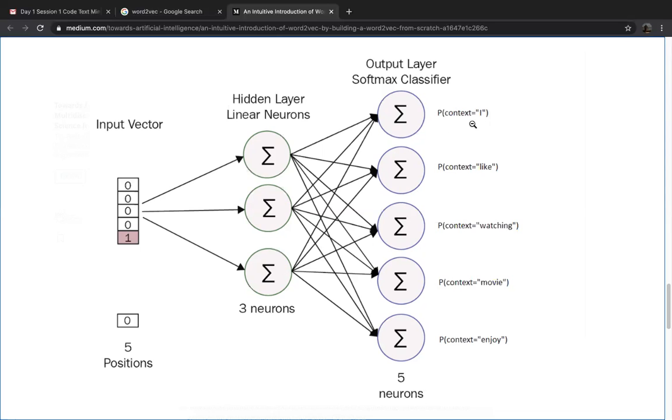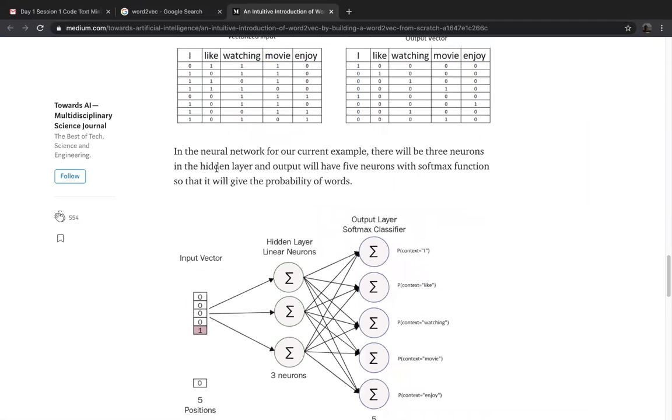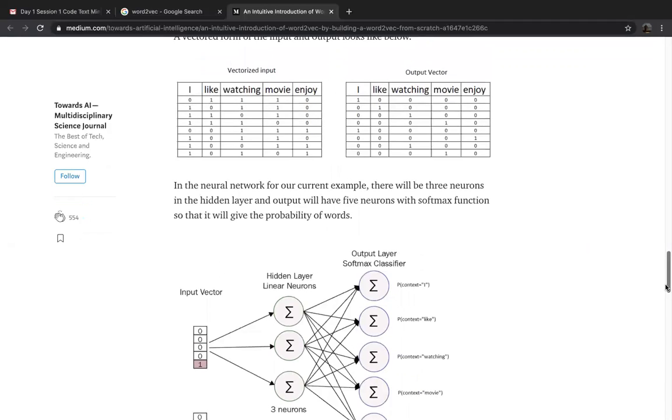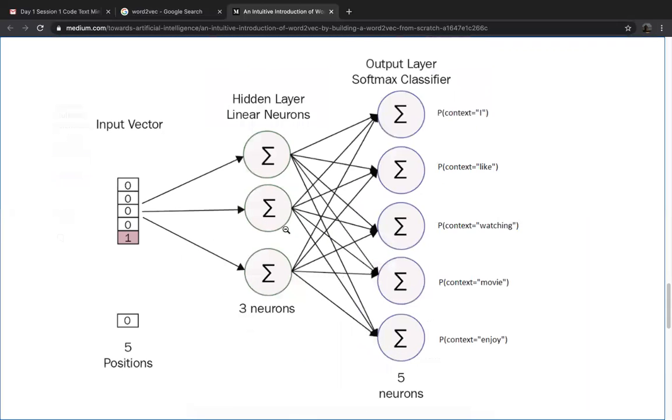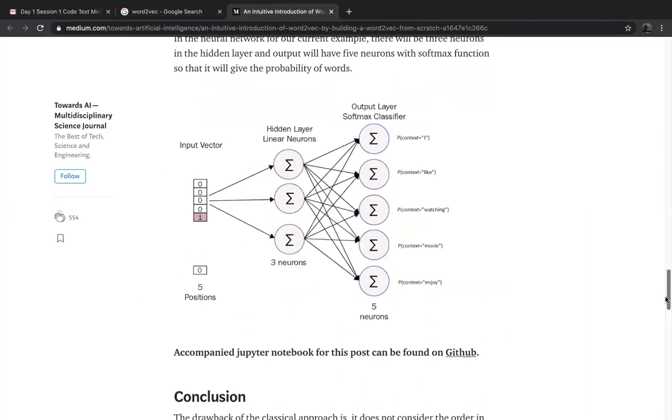It will calculate the probability of context is equal to I. The probability of context is like, the probability of context of watching, and the probability of context of movie, and probability of context of enjoy. It will calculate different probabilities based on this one sentence, "I like watching movie enjoy". These are the matrices it will create, the input vector and the output vector, right? So based on this vector, it uses a neural network which is of this nature, and then it will finally give you the suggestion or the embedded word.